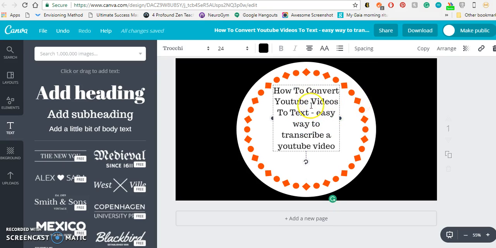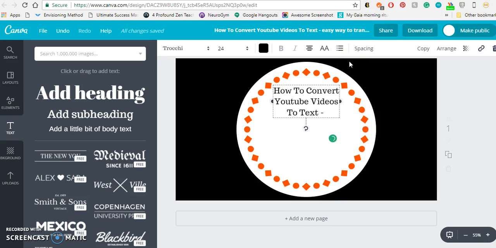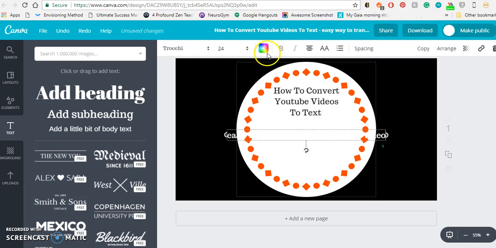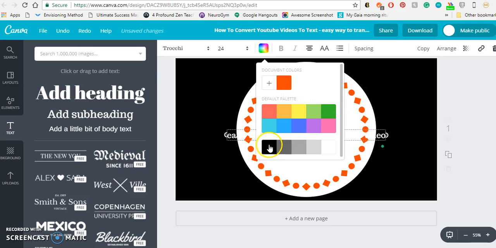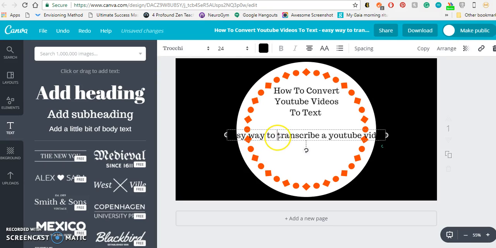Now these are my 2 keywords I'm using, so I'm just going to actually copy that, get rid of it, and then do another heading with that just so I can make it a bit smaller so it fits in, and we'll again make that black. And best ways, just break it up so we can read it, to transcribe a YouTube video.